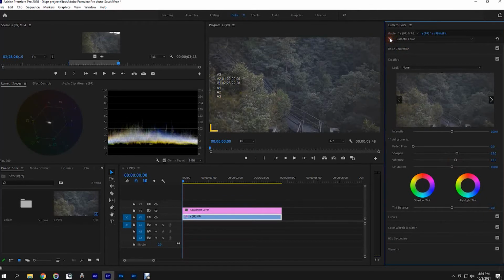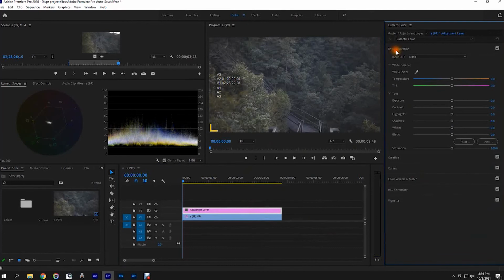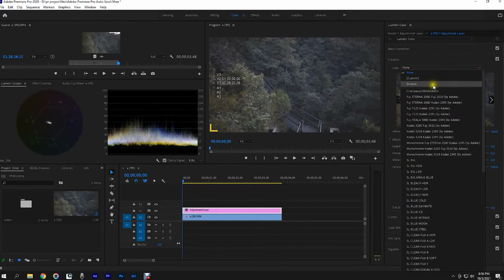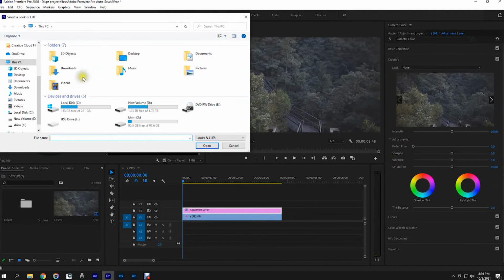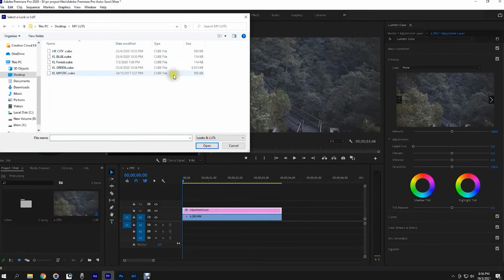Before, after. So now go to your adjustment layer. Here in the basic correction you will find an input LUT, but don't input there. Just come back to the creative. Here you click it, browse it, where you have kept it. I have kept my LUTs on my desktop, and then that's a forest. Bam.